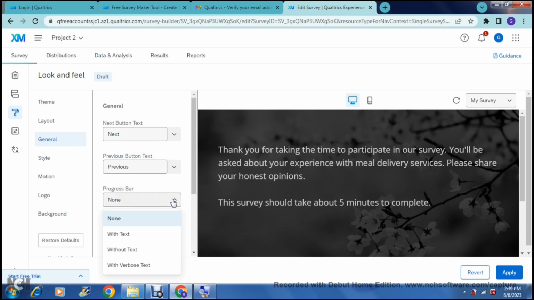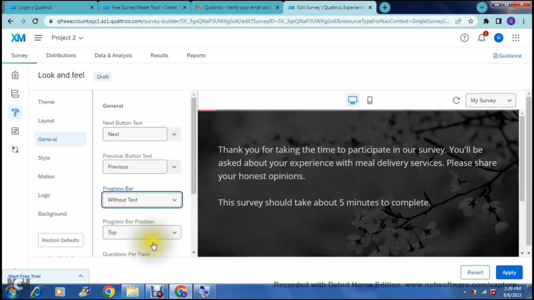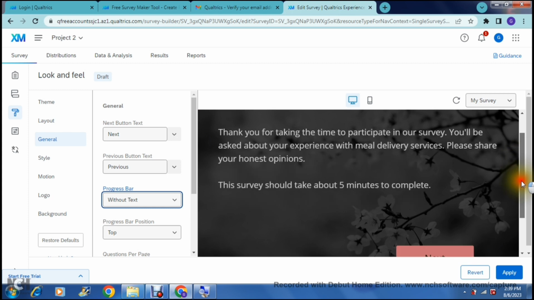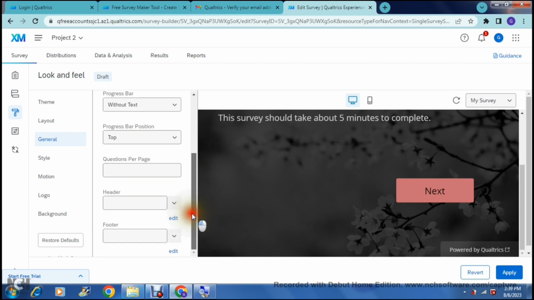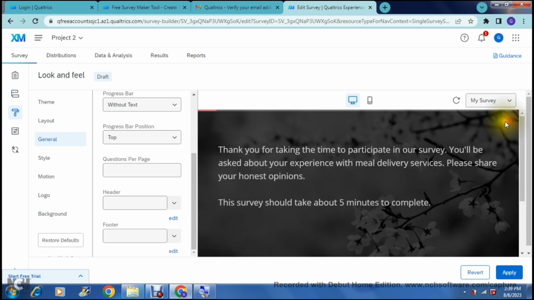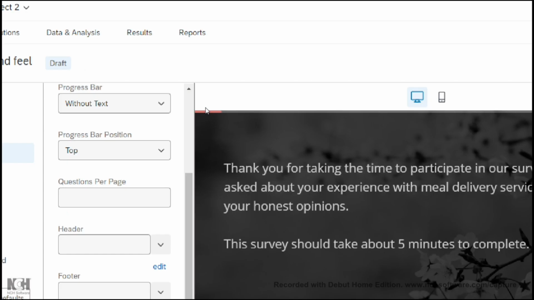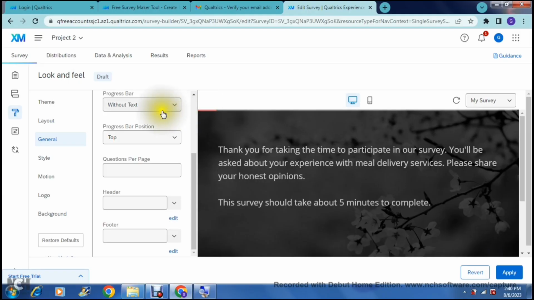We can then add a progress bar. We can say with text or without text, so for now we can just say without text, and we can see that is what your survey looks like. The progress bar we can position at the top or at the bottom. As you can see, that is what the progress bar looks like over there. We can then change its position. We can also specify how many questions we want per page. We can add a header and a footer.